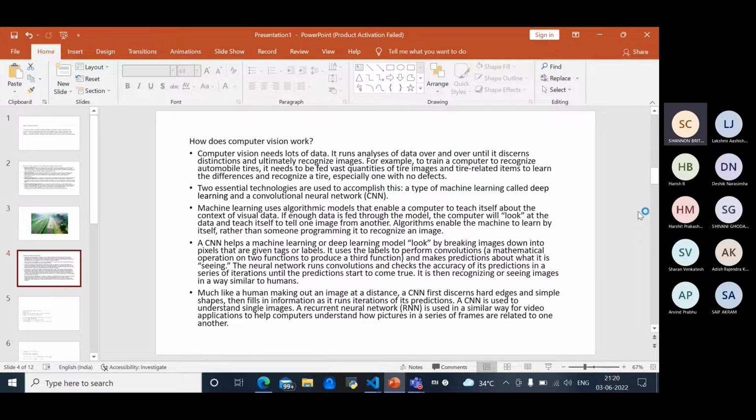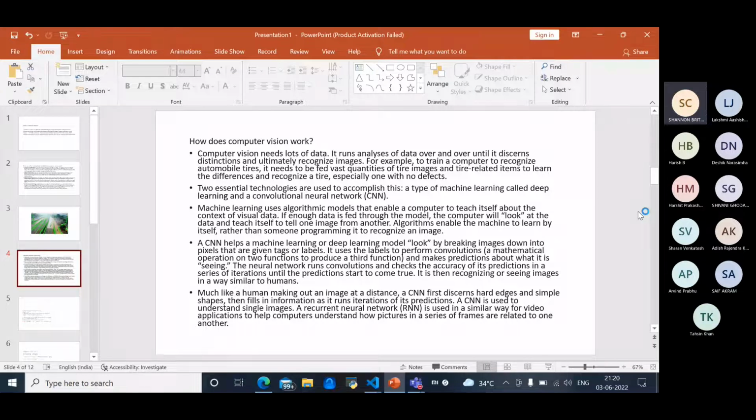So how does computer vision work? Computer vision needs a lot of data. One or two images won't work. You have to give a lot of input. Seeing the various inputs, it will try to learn and then it can conclude that, okay, this image means this. For example, you want to differentiate different animals like cats or dogs. You have to give a lot of input images and then only it can differentiate that this image is of a cat and this image is of a dog. So that is the basic idea.